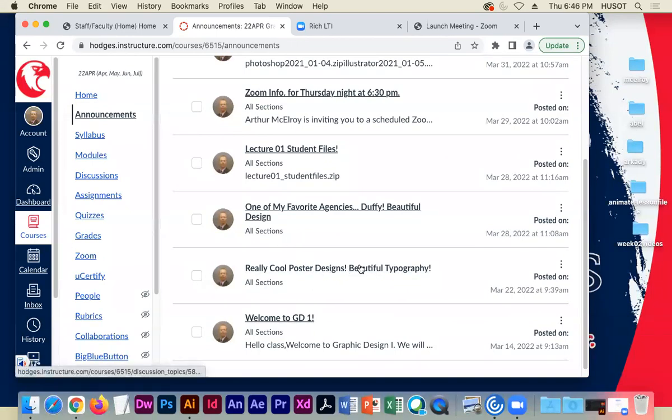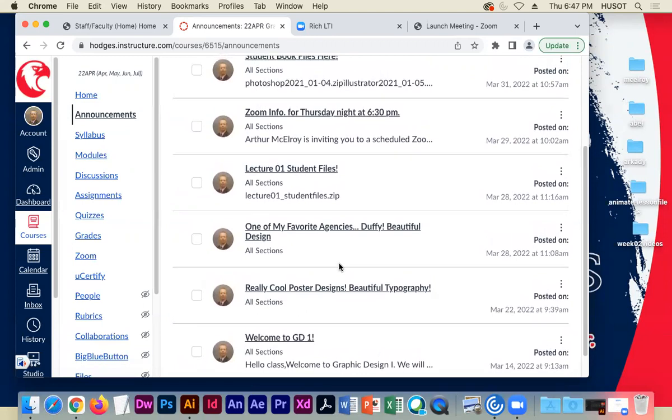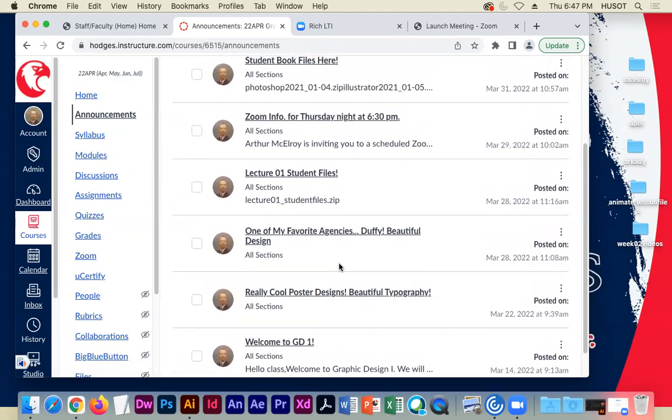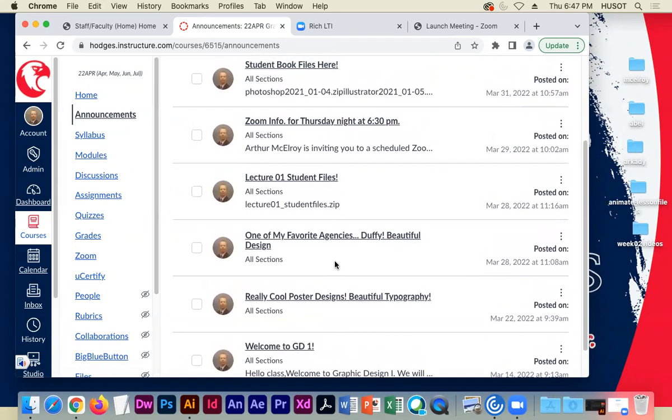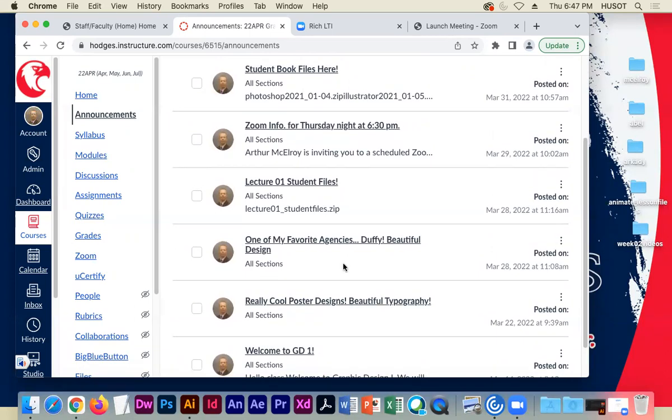Announcement number 2 is just some cool poster designs I saw that I thought would be inspirational in some way, shape, or form. We're going to talk about typography in Photoshop a little bit tonight during our lecture, but I always like to share some things that might inspire you as you start to learn about design and how this career, this field, this profession, this skill set works. So I'm constantly feeding my brain with design ideas. So hopefully you take a few minutes every once in a while to pop into the announcement section and see what I'm sharing. So this one is just about beautiful typography, really cool posters.